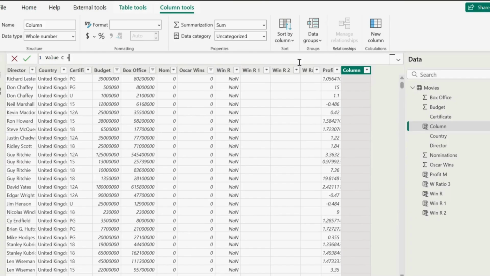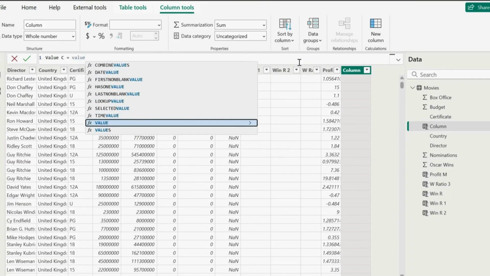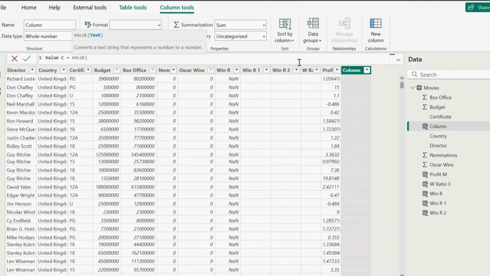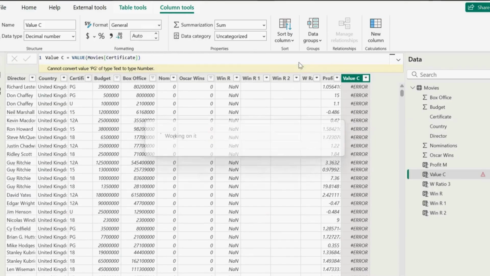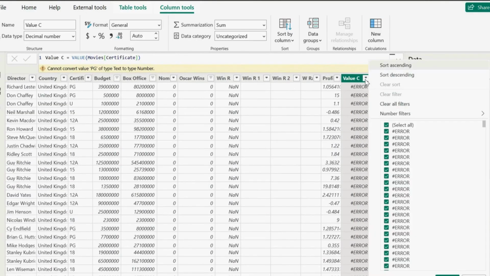Certificate. Okay, the VALUE function here is quite simple. It just needs one parameter, the text, and the text should be certificate. Okay. However, we find an error.